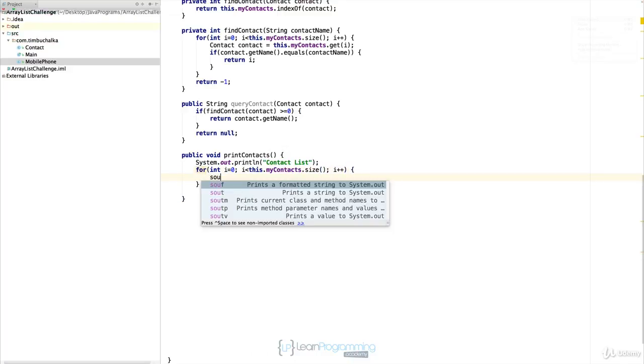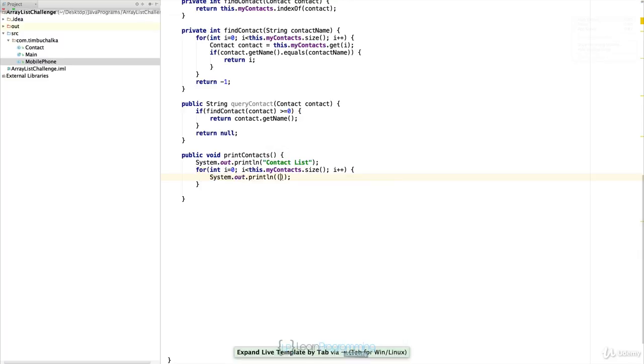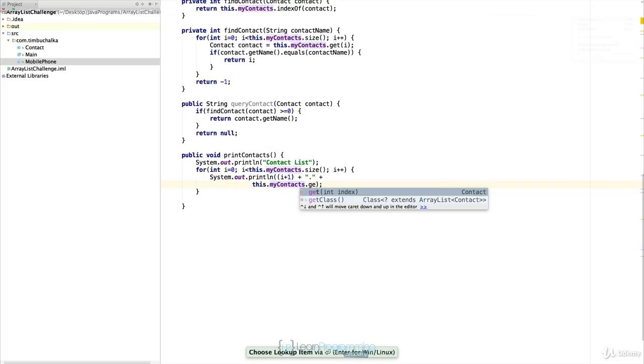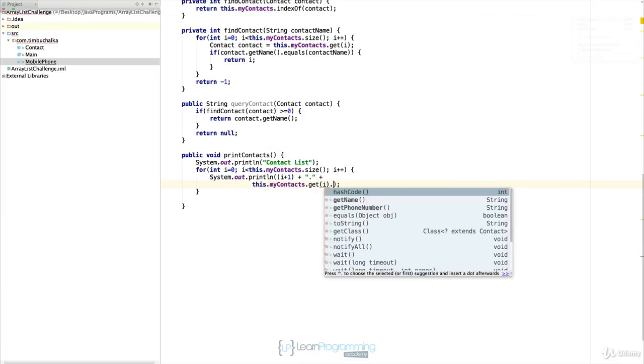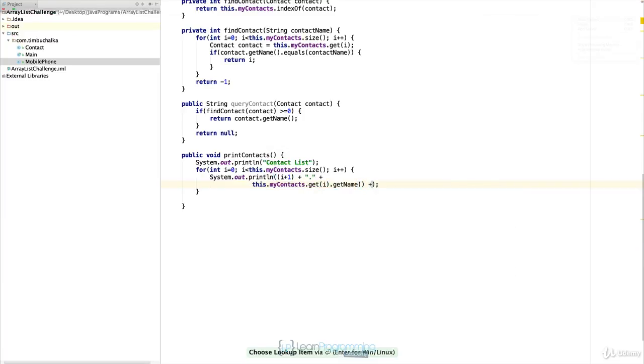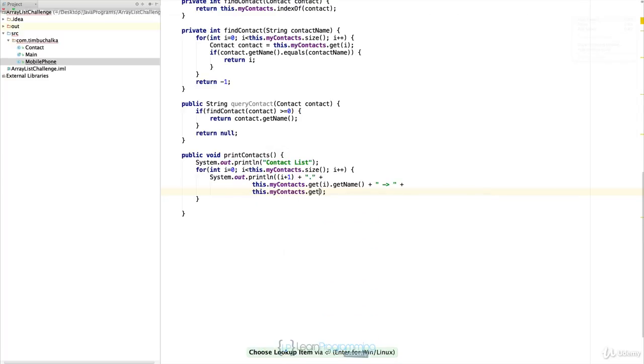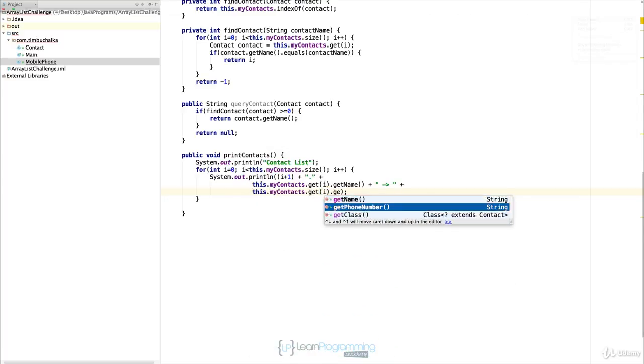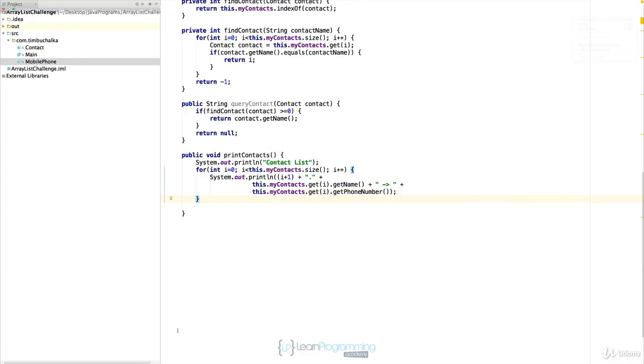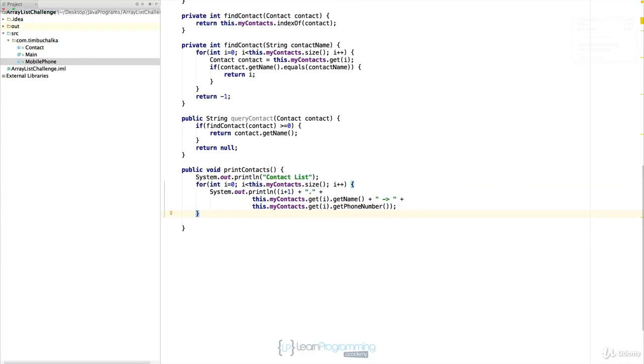Then we're going to do something like i plus 1 plus, get element i dot get name, plus the phone number as well: this dot my contacts dot get i dot get phone number, like so. And that's literally it. What we've done here is navigated through the entire contents.